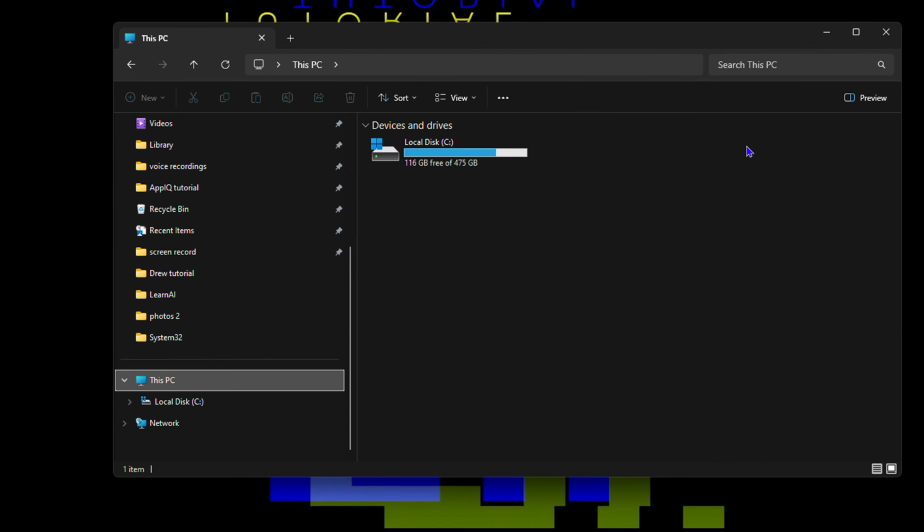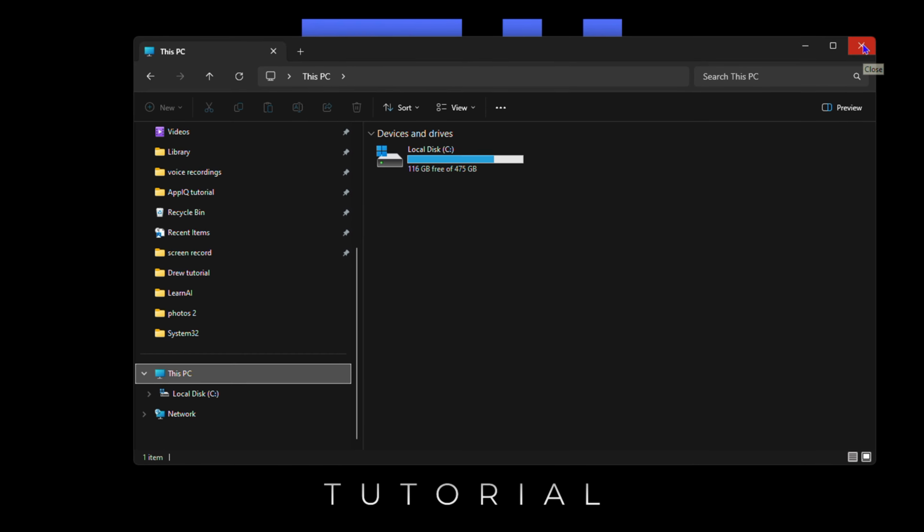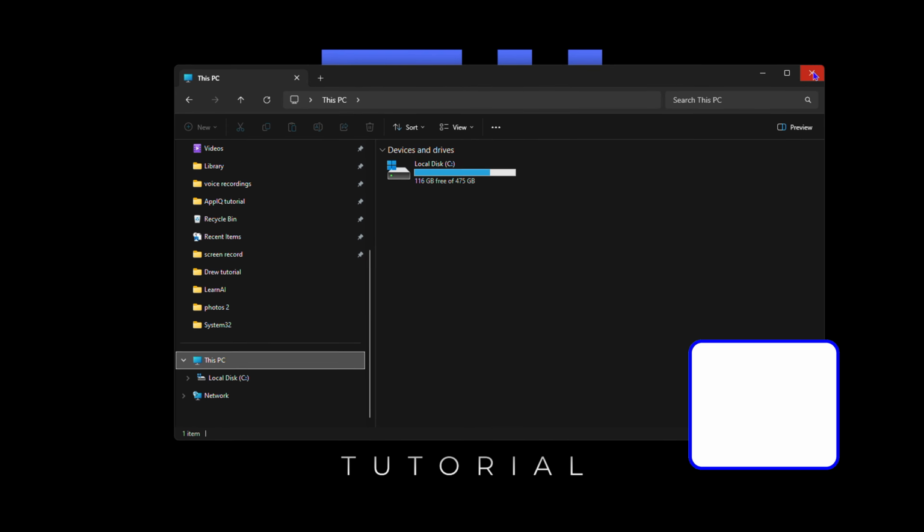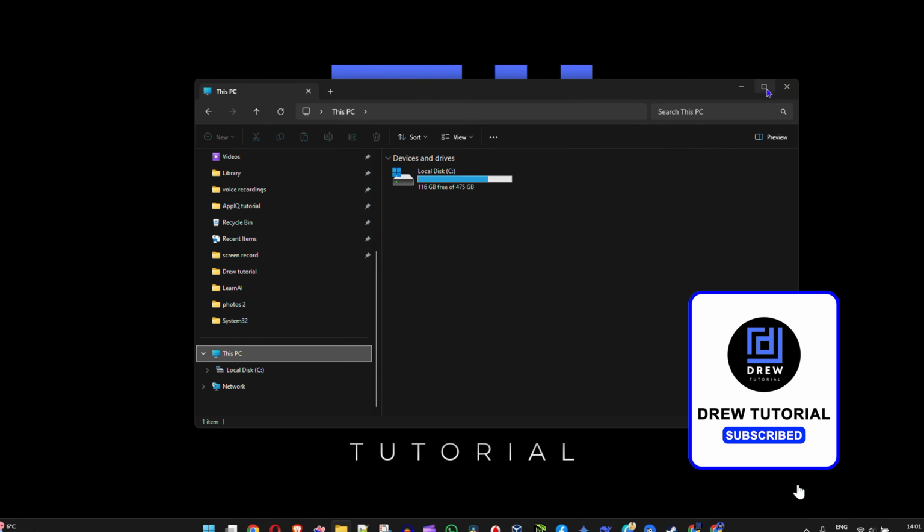And that's it. Very easy and very simple, guys. That's how you disconnect from Google Drive on your Windows PC, and also how to remove the Google Drive on your Windows PC.